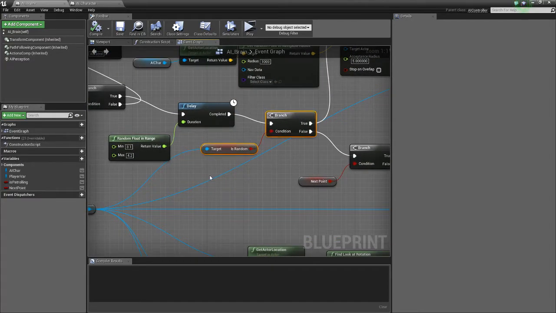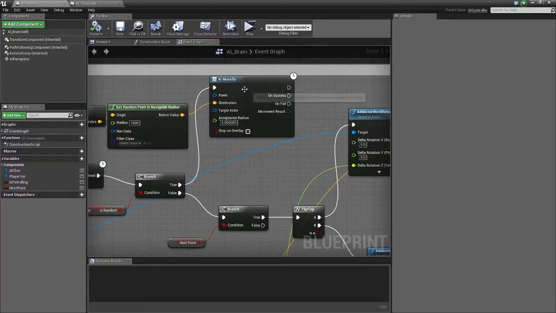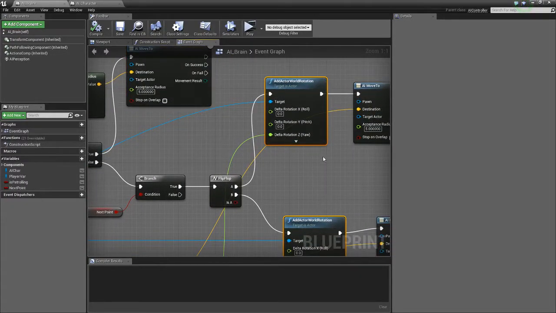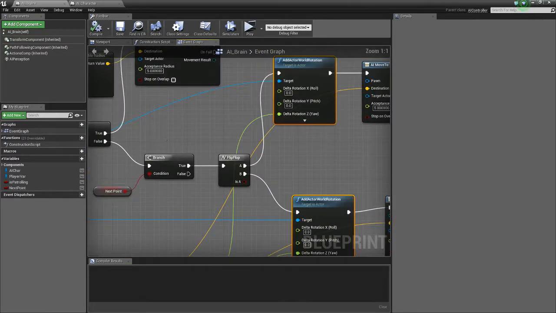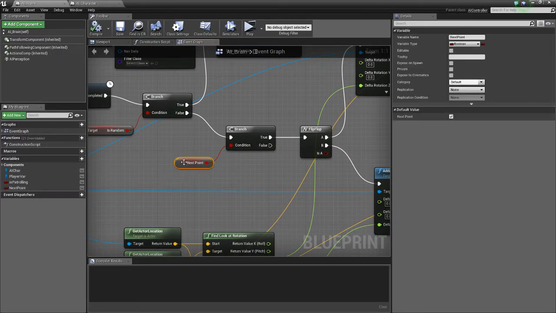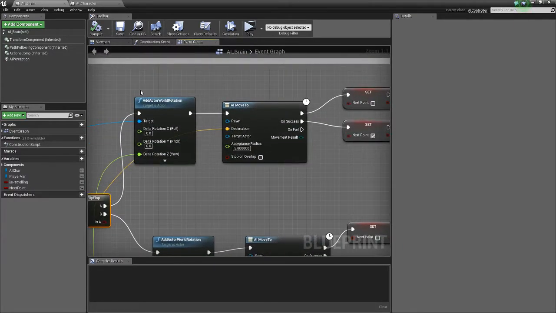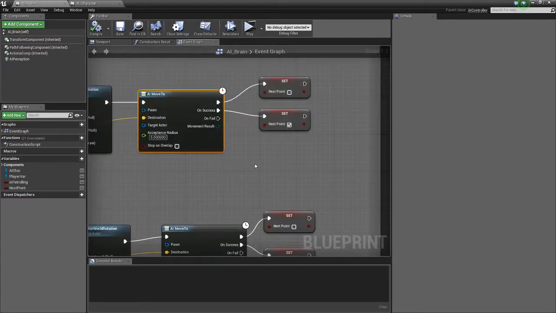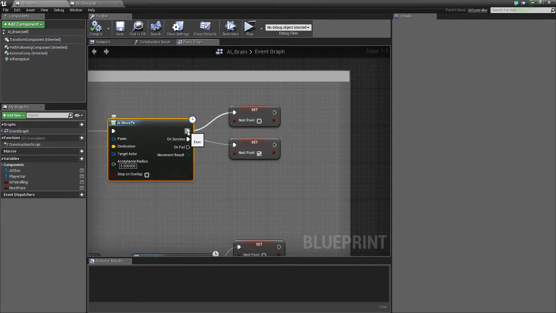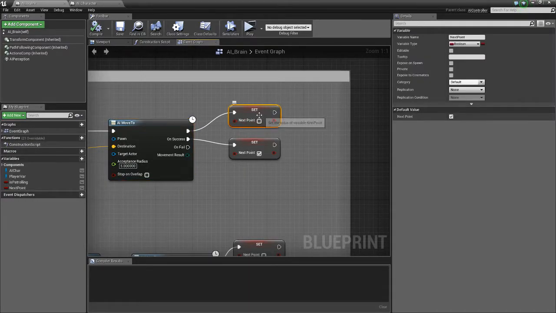And then we have our isRandom, so we can switch between a random point or the two points we have. And then you want to create a new variable called next point. It's a boolean. And by default, you want to set this to true. Plug that into a branch, then on the true, you want to flip-flop between what we had before, the get actor rotation, to the AI move to. And then here, off of the execute, you want to set that to false. And then on success, you want to set it to true.